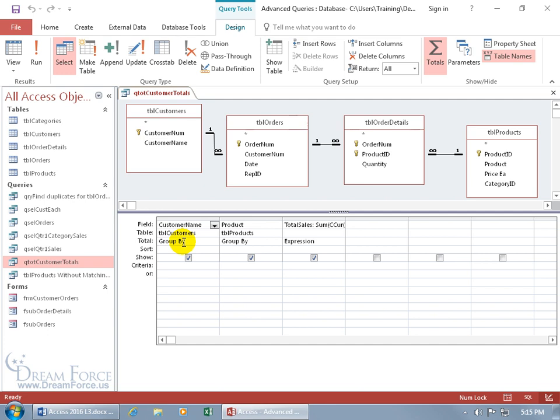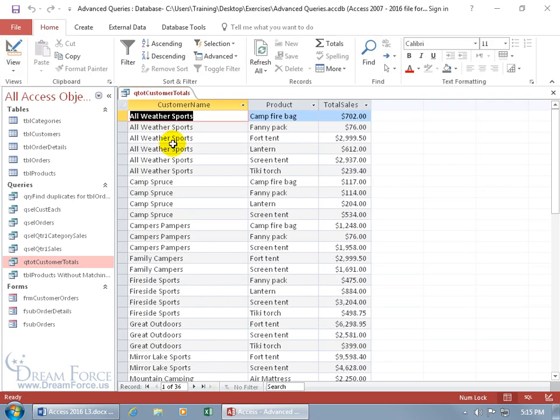And because that's the first one in the grid, going from left to right, it groups it by the customer name first. Then next, if any products are duplicates, that is within the customer name group, will then be grouped. So for example, let me show you. Come up here and let's view our datasheet view. You can see that it groups all my customers together, and then after it groups it by the customer name, it'll then group it by product.